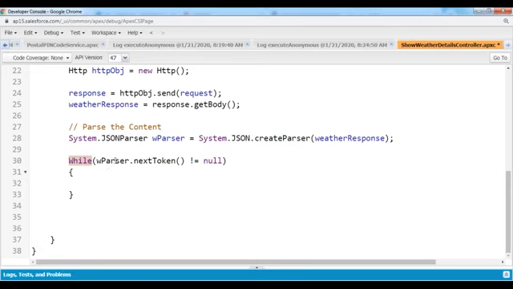Okay, while w parser dot next token. That means please iterate me till the next token value is not null. That means up to the last token here. Once the token is available till last, please iterate me here. For that one, I'm using that while iterative statement in order to parse this content from starting to ending here.